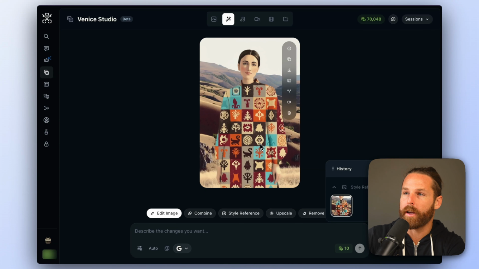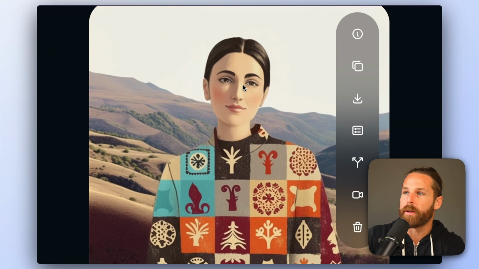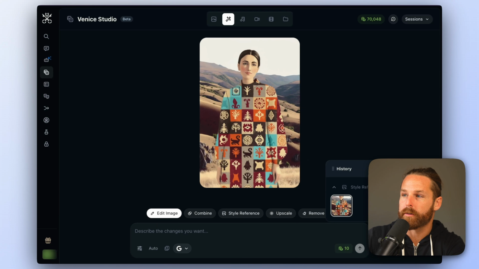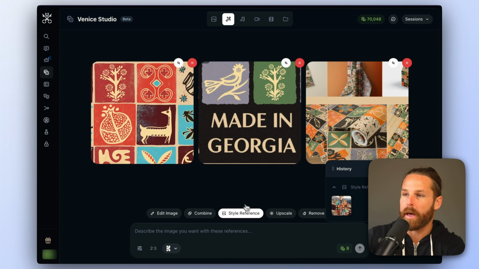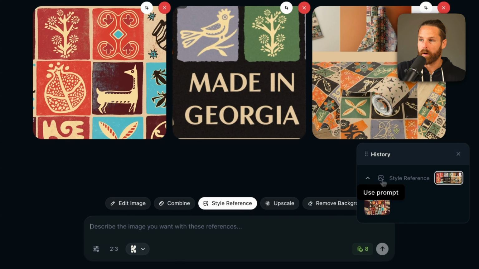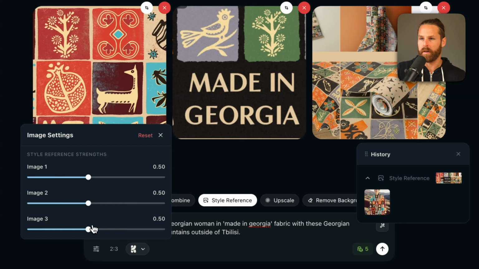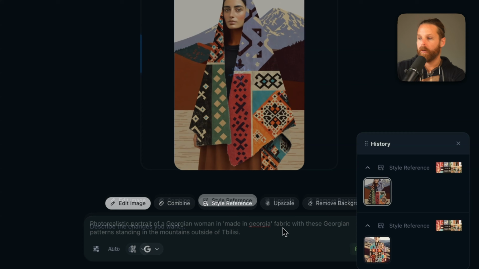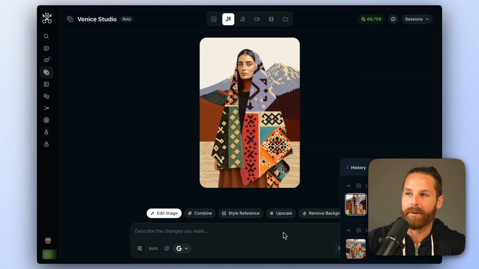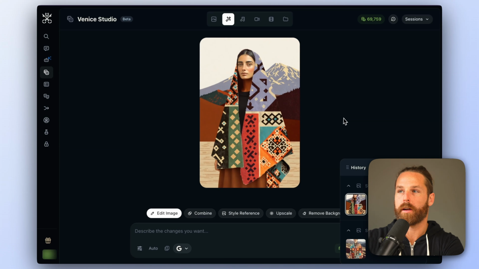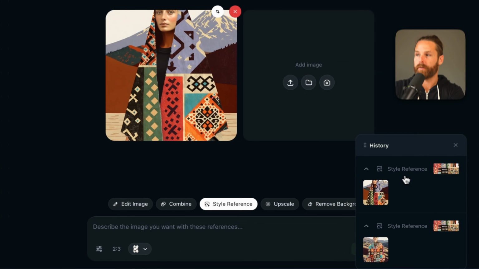Okay, so we didn't quite get the photorealistic, but we did get that art style. Interesting. So if we pull that up again, and I click this use prompt icon for my prompt to come back, we'll try that again with a different model now. This time, raising the strength for image 3. We're still not getting that photorealistic look, but we are getting the fabrics and we are getting the basic thing we want. So let's try it again.